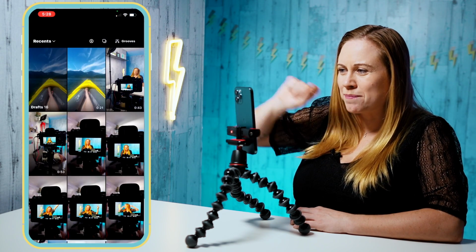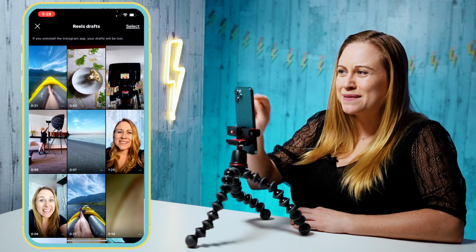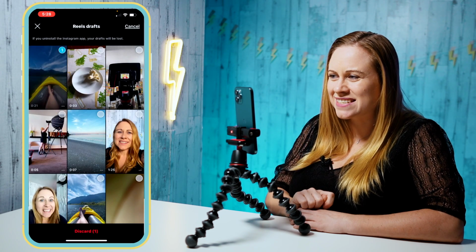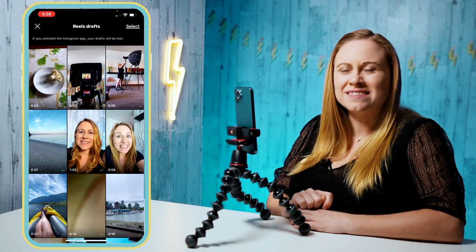So I'm just going to swipe up on this. I'm going to go into my drafts, click select, select that one, discard that. Are you sure you want to discard? And there you go, that draft is gone.